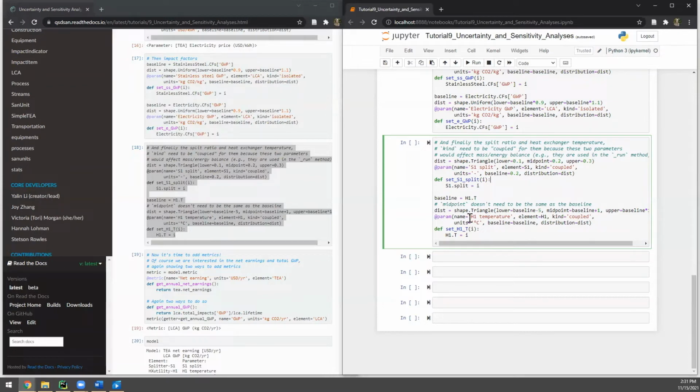And then we can have the parameter. So we will have the name of the parameter be H1 temperature. The element that we are dealing with is the heat exchanger, so H1. And then the parameter will be a coupled parameter. We have identified the units as degrees Celsius, and then we can set the baseline and the distribution. And then again, we have a setter function to set the temperature.